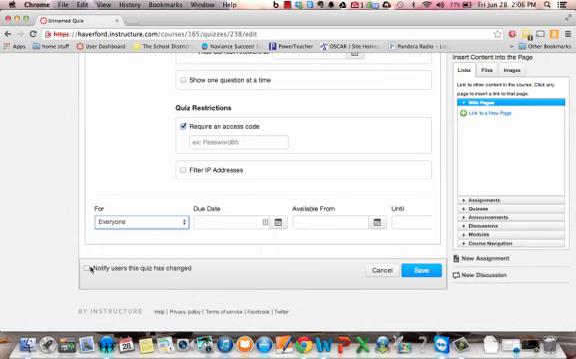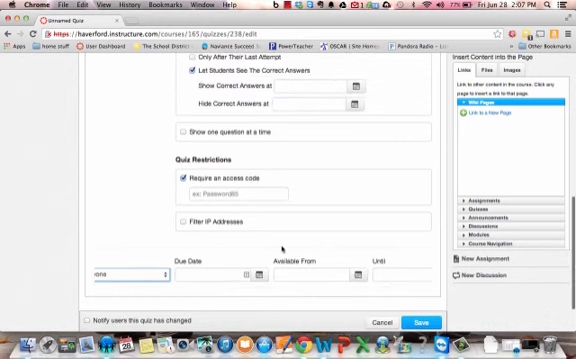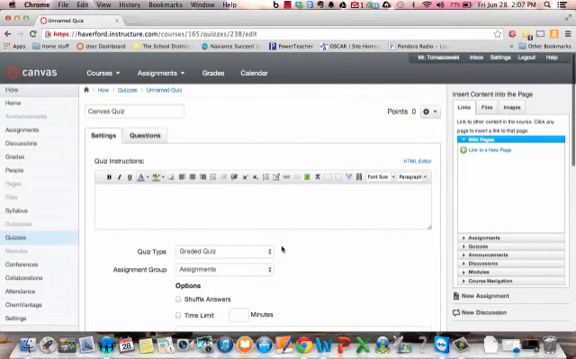And then if you change something within the quiz after it's published, it's probably a good idea to notify users that the quiz has changed, just so that they can take a look at it. If it's not published yet, I don't know if it's worth doing that quite yet. I'm not going to click on Save yet because we don't have any questions in our quiz yet.